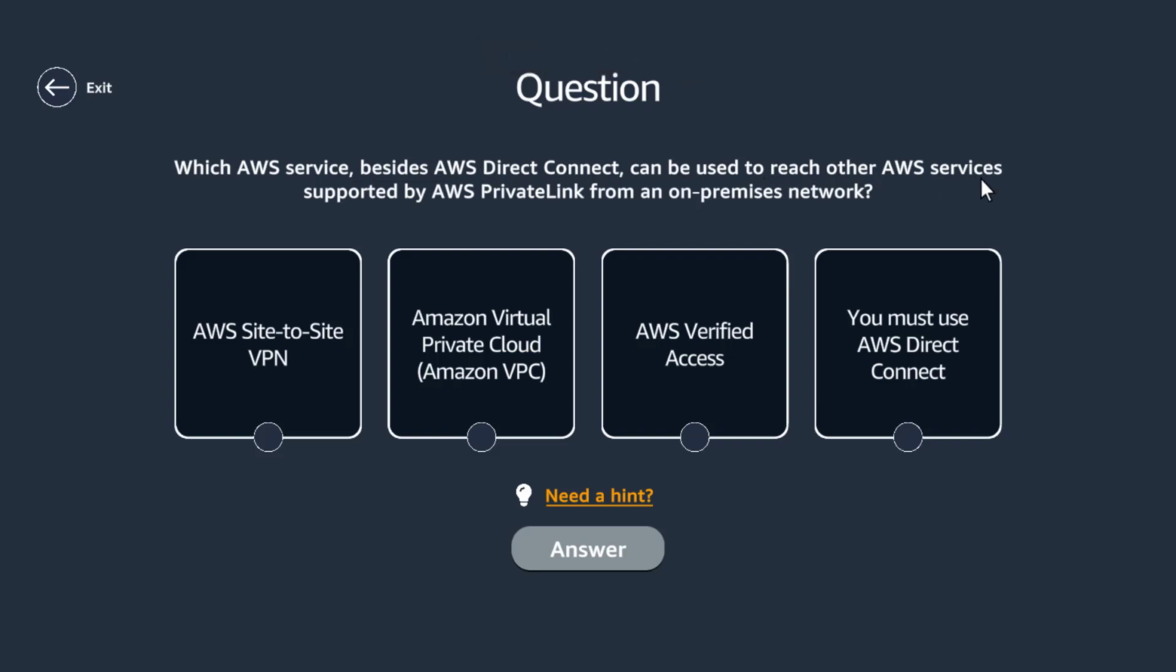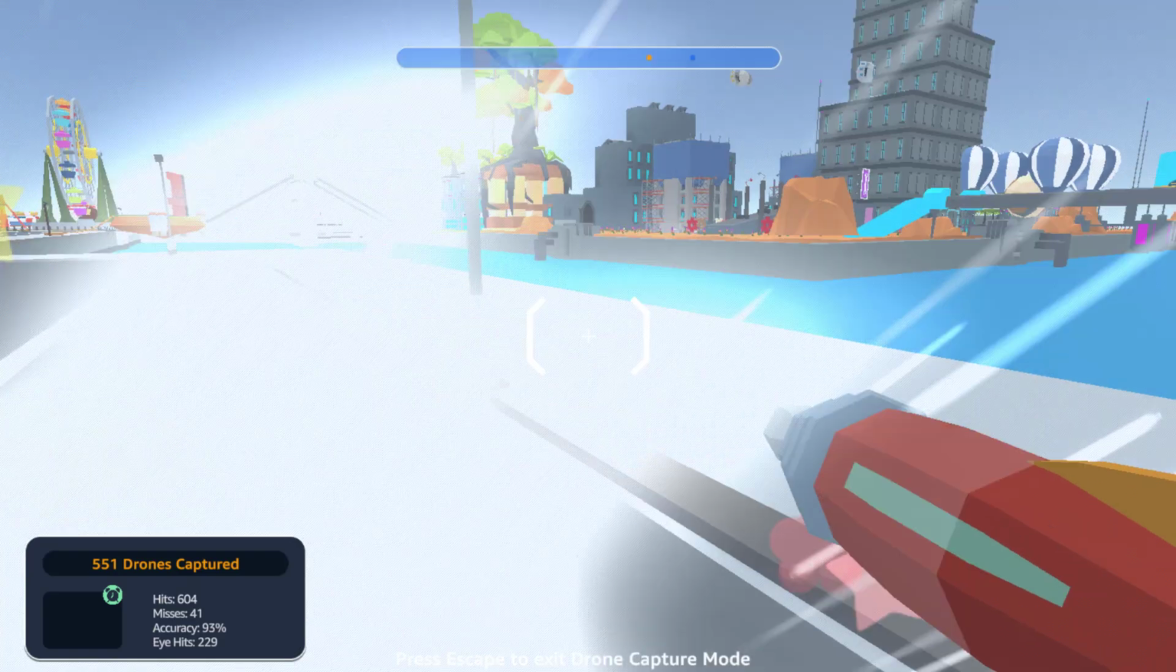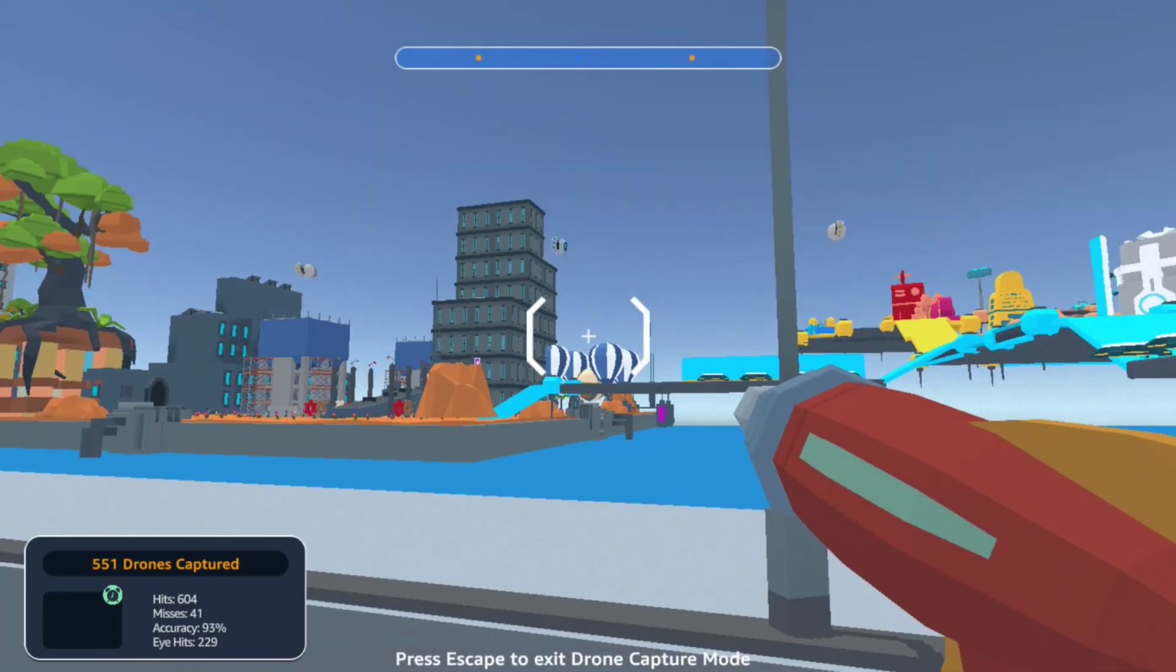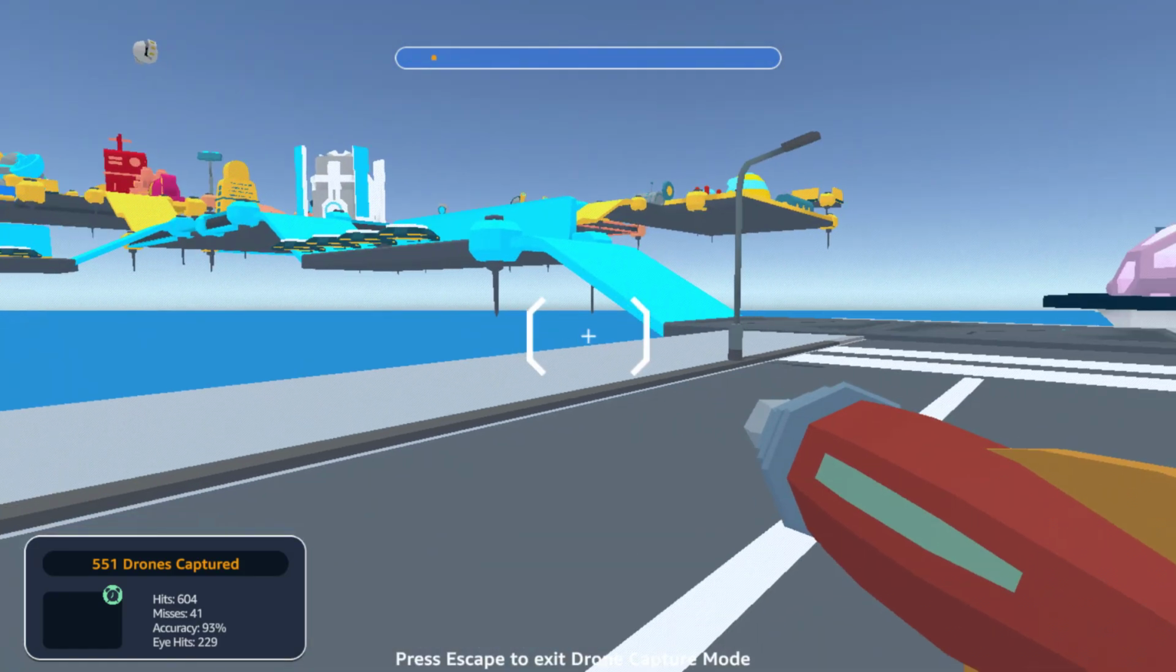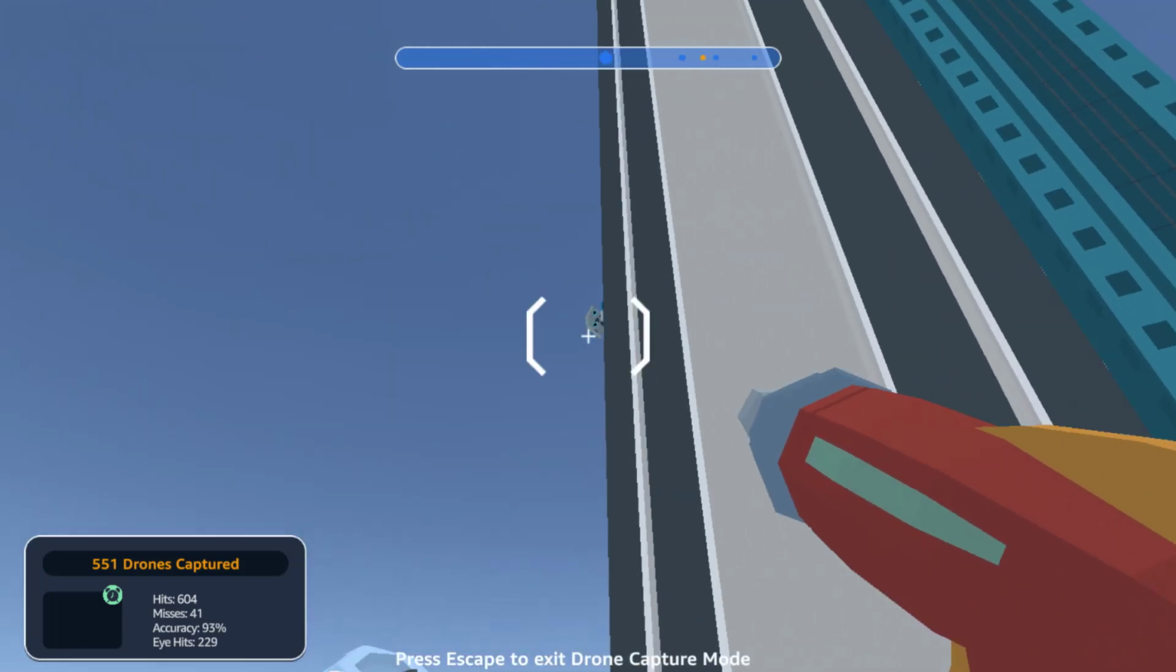Can be used to reach other AWS services supported by PrivateLink. Yeah, PrivateLink is also supported by VPC endpoint. Okay, supported by PrivateLink from on-premise. Okay, I think it is site to site, right? Yeah, it is site to site VPN. Okay, still we are being asked about VPC. I don't know if we did the 5 questions, so let's do one more.